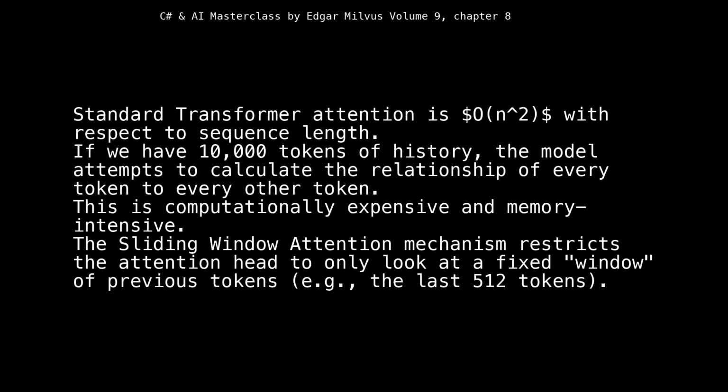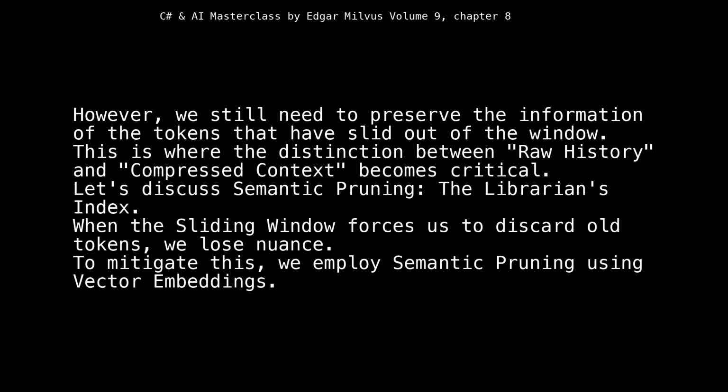Standard transformer attention is O(n²) with respect to sequence length. If we have 10,000 tokens of history, the model attempts to calculate the relationship of every token to every other token. This is computationally expensive and memory intensive. The sliding window attention mechanism restricts the attention head to only look at a fixed window of previous tokens, e.g., the last 512 tokens. However, we still need to preserve the information of the tokens that have slid out of the window. This is where the distinction between raw history and compressed context becomes critical.